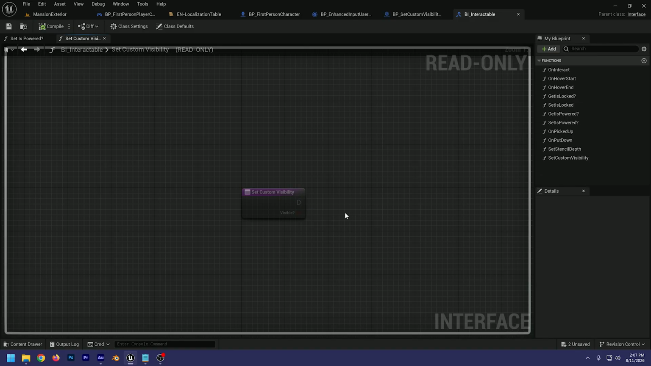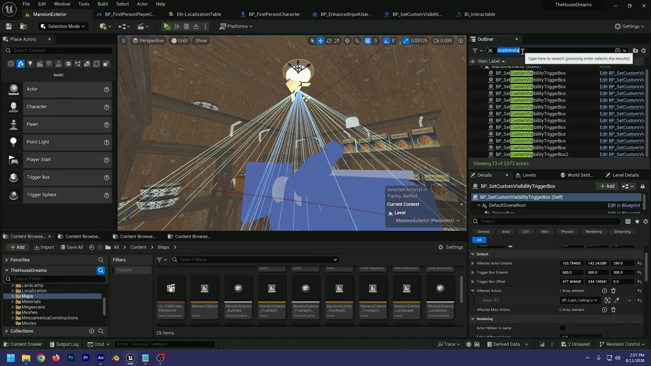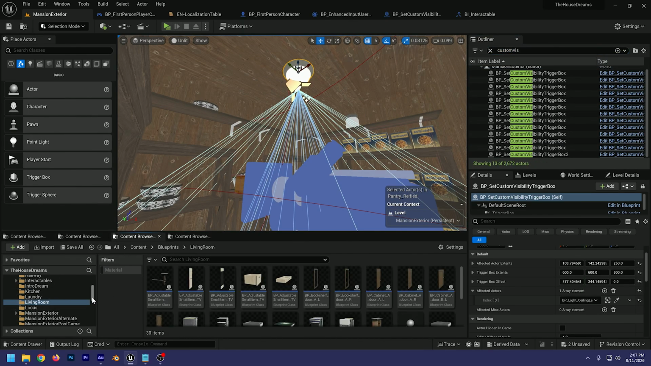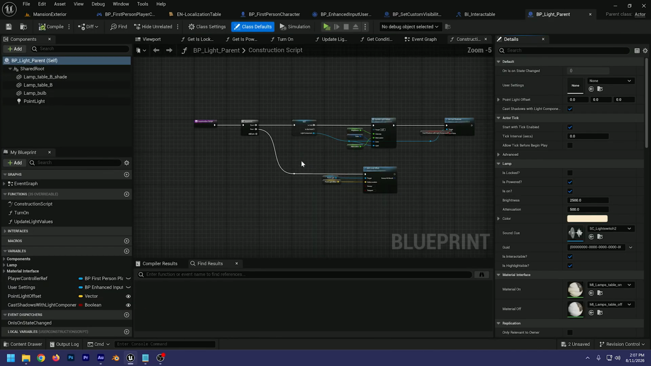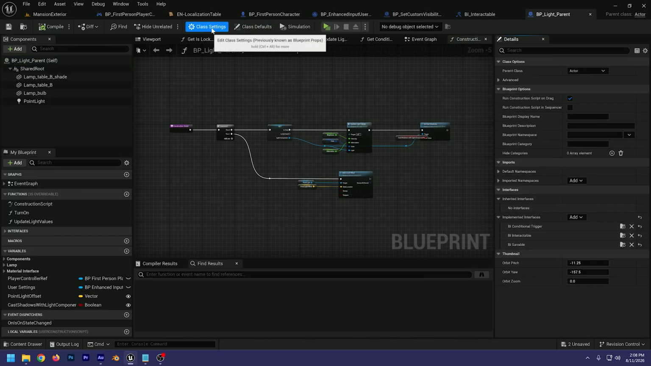One of the events or functions on all the actors that implement the interface called Interactable is Custom Visibility, which can be set customizably, if that's a real word, in each of the individual actors. For light actors, or actors derived from the Light Parent class, which I'm going to search for over here, the Light Parent is the parent of many, but not all, lights that I have in the game, especially ones that are interactable. In the class settings, by definition, it and all of its children have the interfaces of Conditional Trigger, Interactable, and Savable.